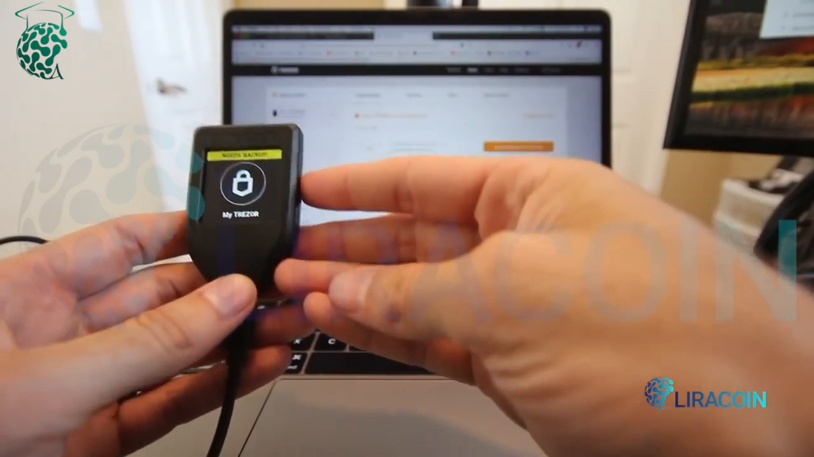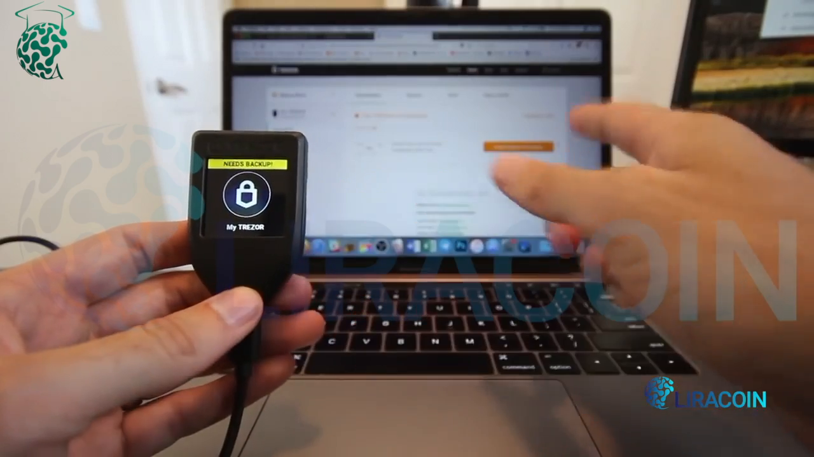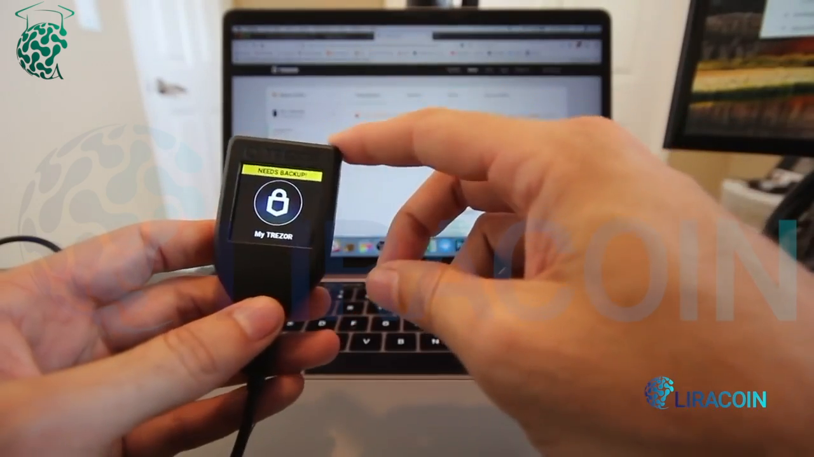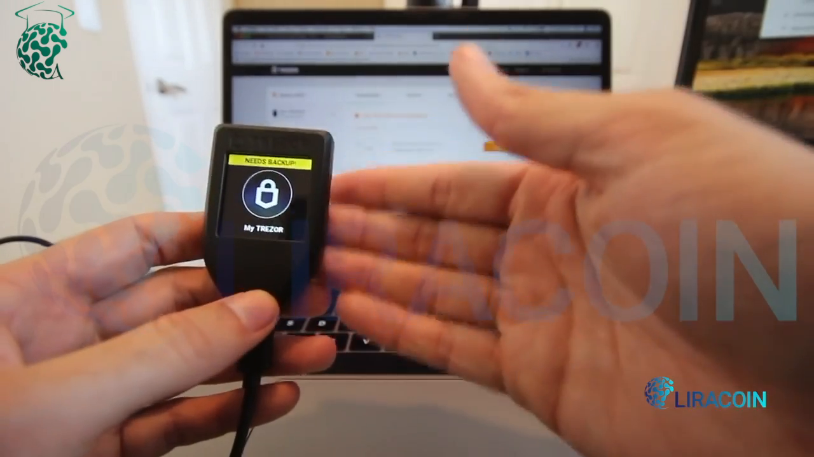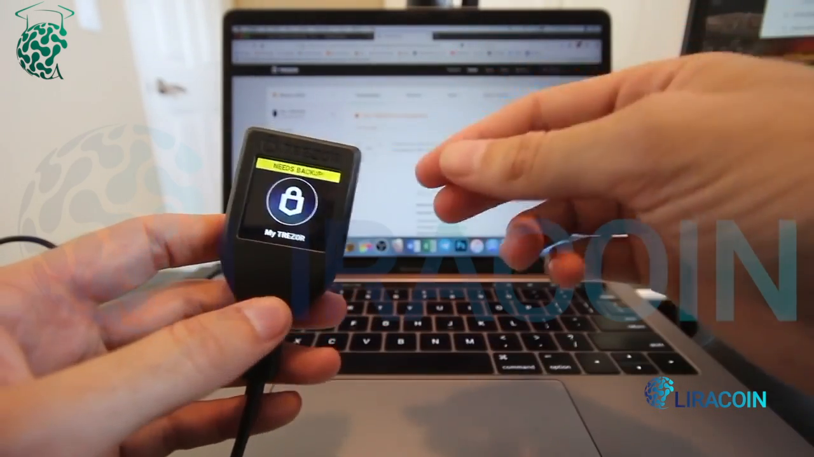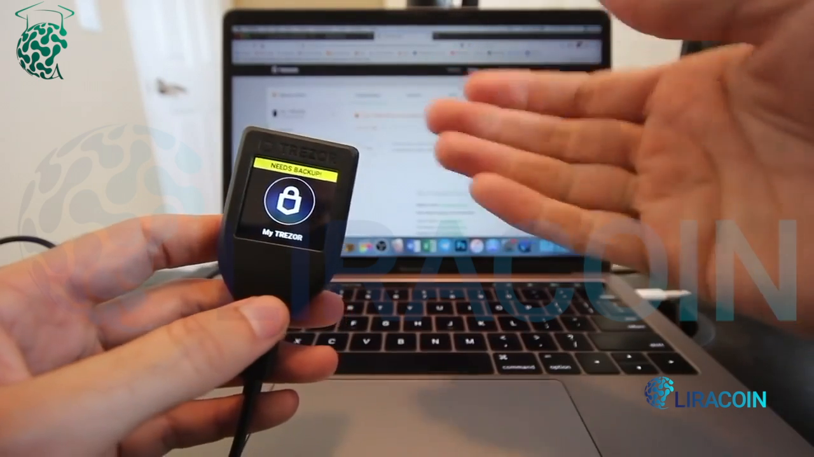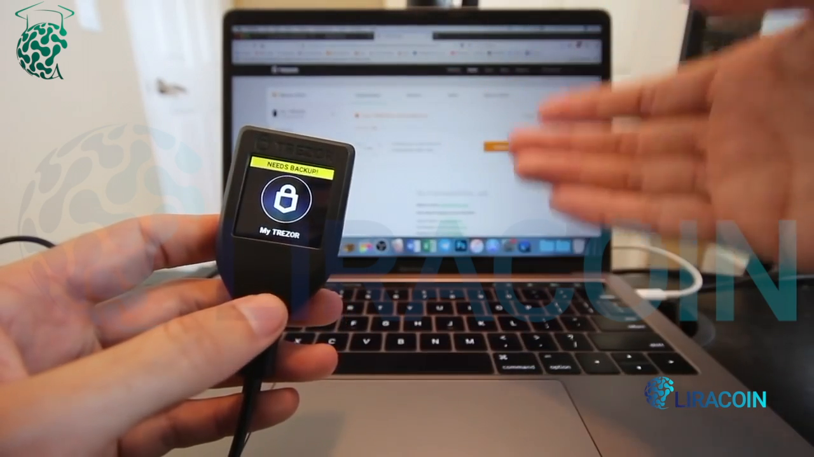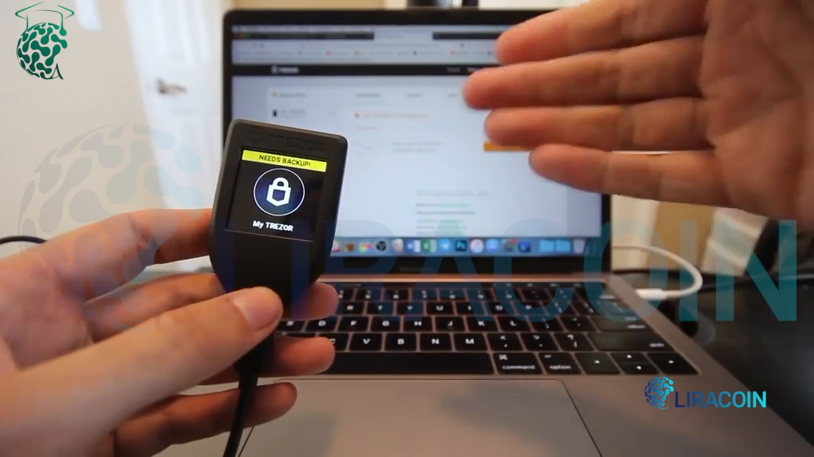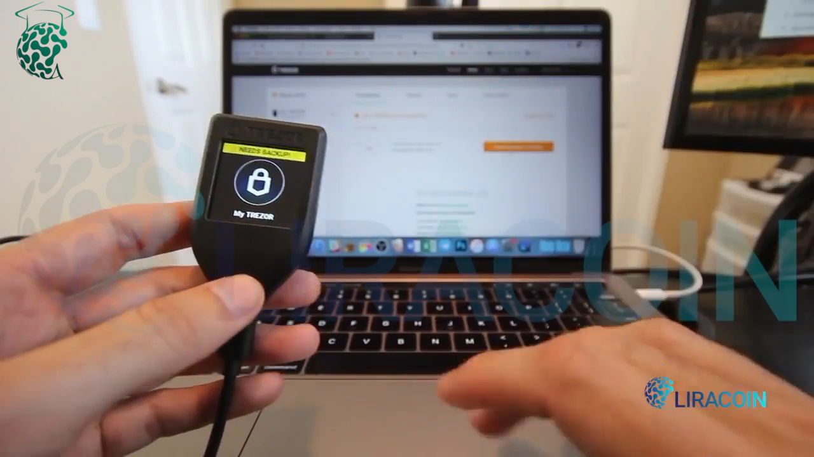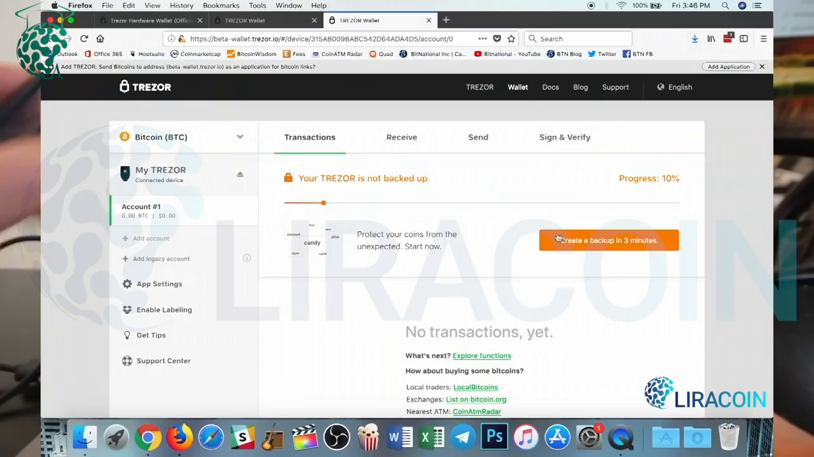What I want you to do is think of your Trezor as the key to your accounts. And right now, because I haven't done a backup, this key here is the only copy of that key. It would be impossible for somebody to guess and duplicate this key and access my account. Which means if I lost this device right now and it had funds on it, well, I would be out of luck. There is no way I would ever be able to duplicate this key.